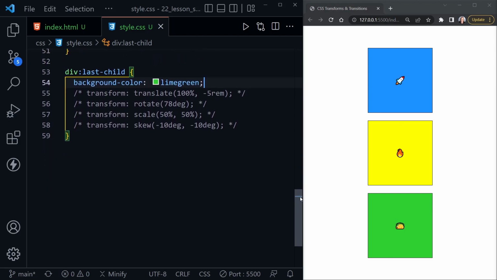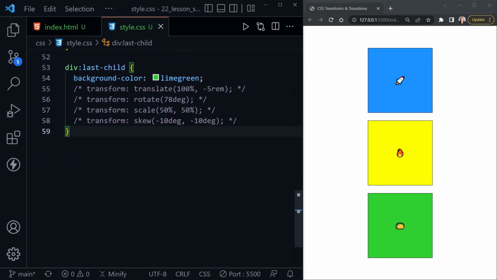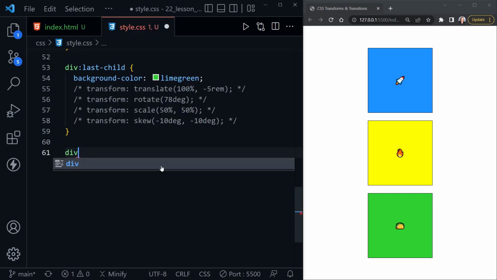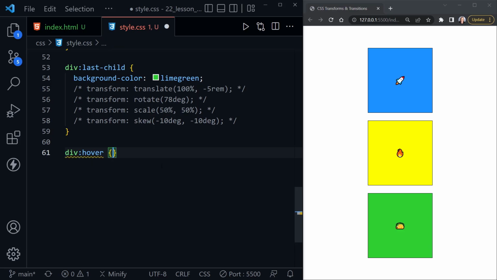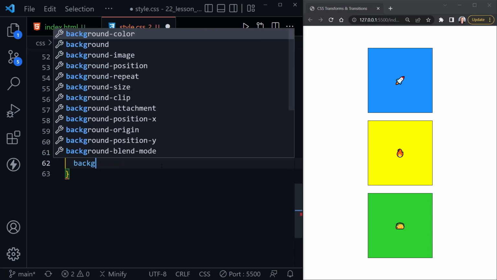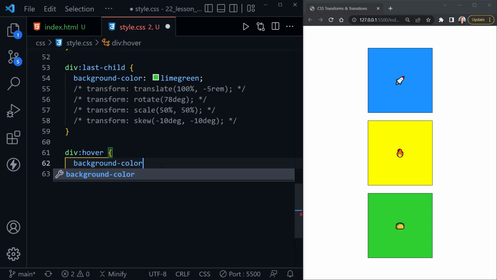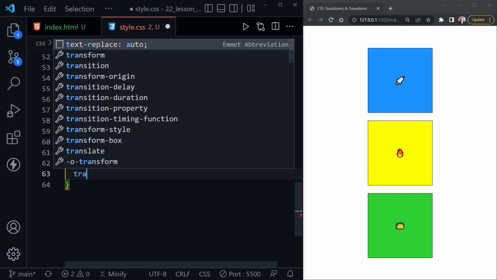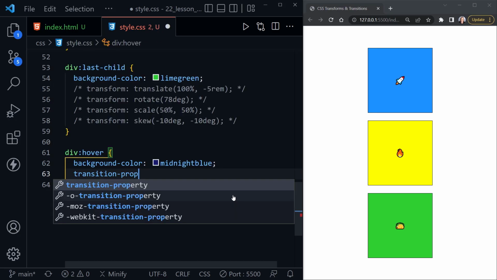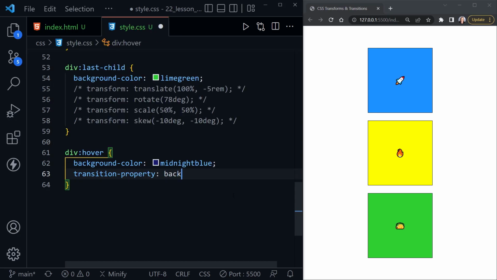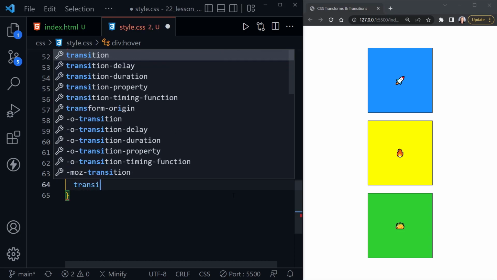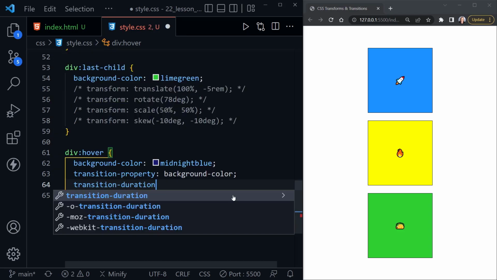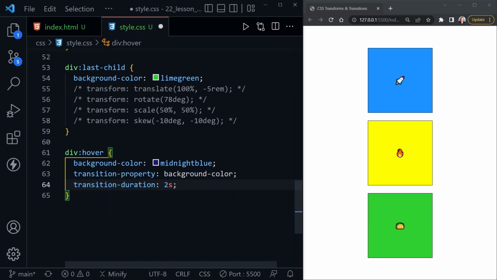And now that we've covered everything you can do with transform, I'll reset these back, and we're going to start looking at transitions. Let's apply a transition to when we hover over the div. So we'll say div and then use our pseudo-class selector hover. And then inside of this, we'll change the background color when we hover over. That will be easy to tell. And let's use the color midnight blue. Next, we need to provide the transition property that we are changing, and that is the background-color. From there, let's set the transition-duration, and we'll set that to 2 seconds and save.